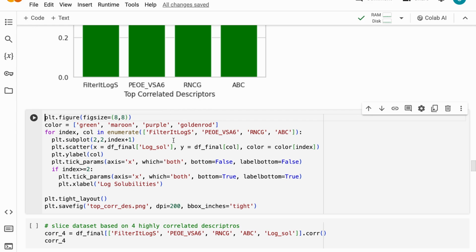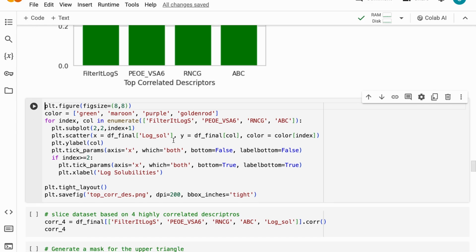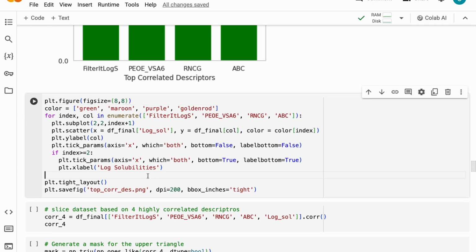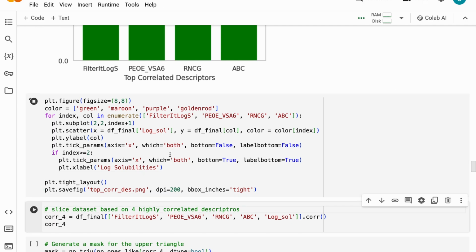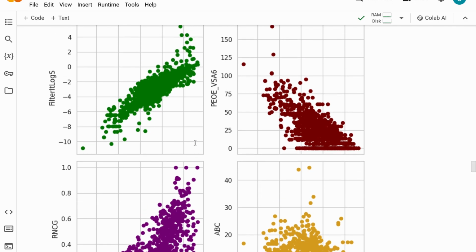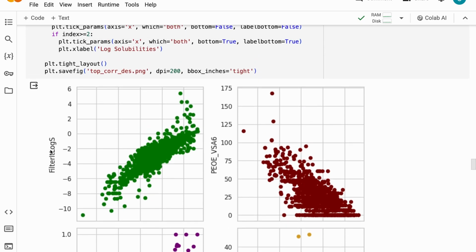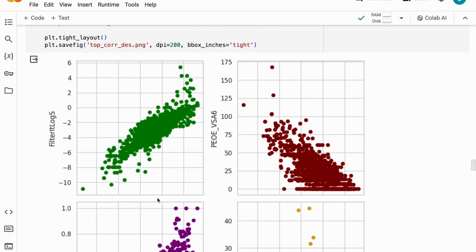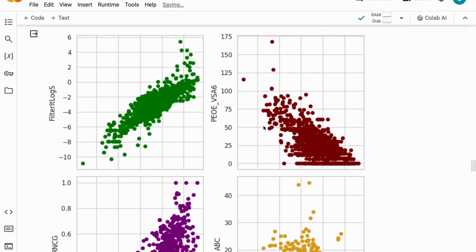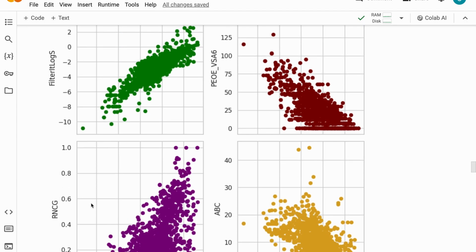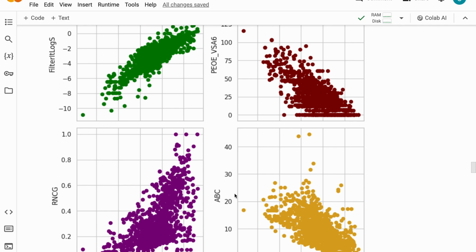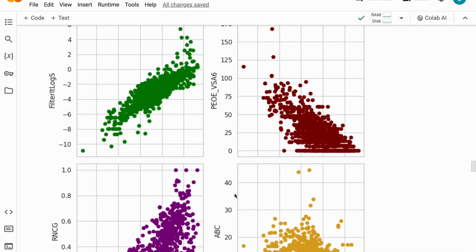But the main important thing that we do want to report in the paper is their scatter plots. So in this line of code, what I've done is I've plotted the scatter plots of all these four descriptors with the log of solubilities. So this one is of the filter it log S versus solubility. On the x-axis we have the log of solubilities. This one is with our second descriptor, this one is with our third, and this is with our fourth descriptor, ABC. And from the scatter plot we can get an idea about the correlation.